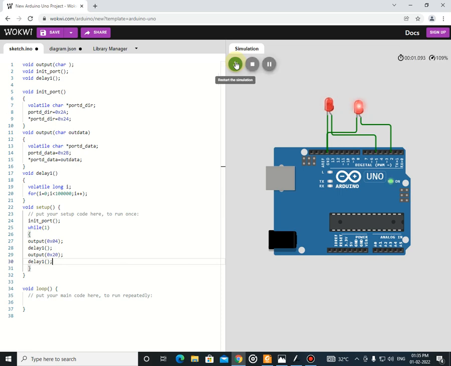It will blink, I think so. Yeah, here you can see the LEDs blink between these two. You can make many different kinds of functions and different kinds of understandings of these programs. You can do it in your own style.